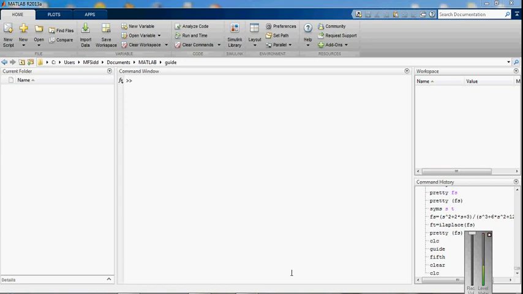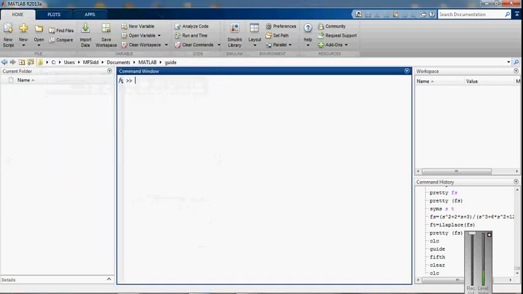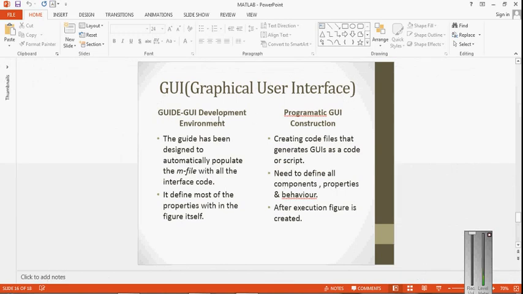There are two types of GUI which you can use. The first one is the GUI development environment. It is associated with a figure that you populate with components from within a graphics layout or layout editor. The second one is programmatic GUI construction. It is more complex than GUIDE, so it creates a code file that generates the GUI as a code or script.